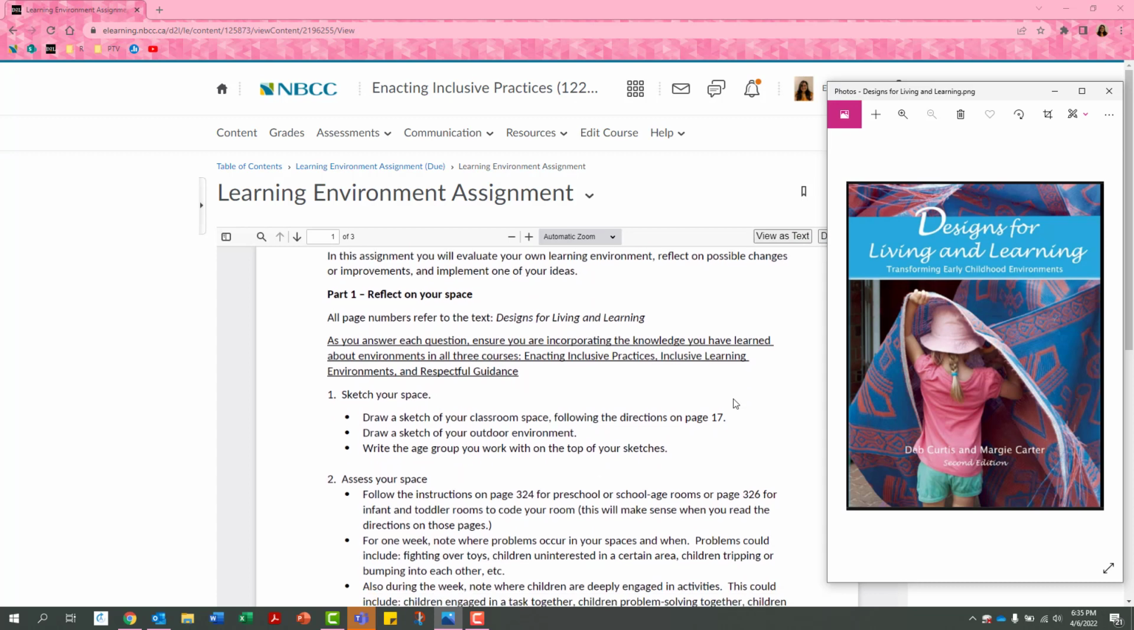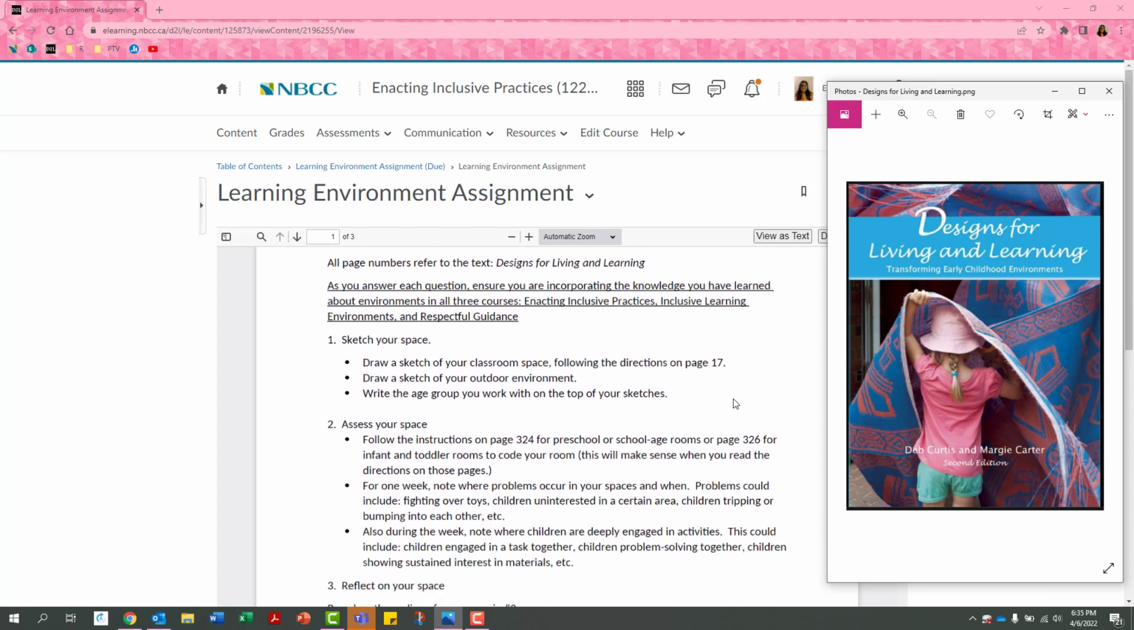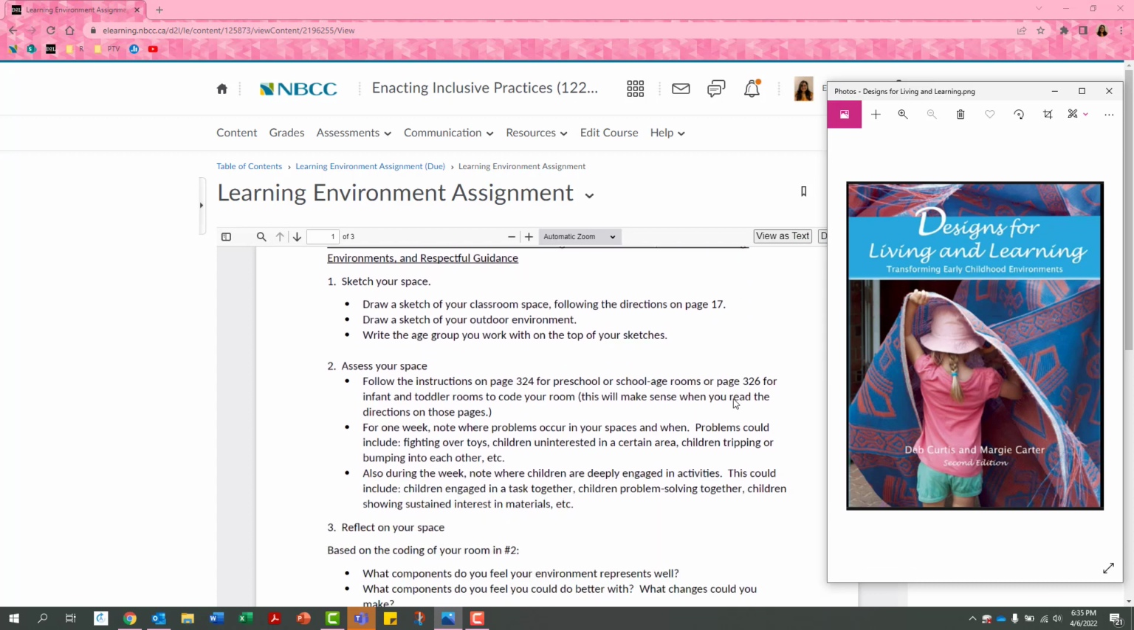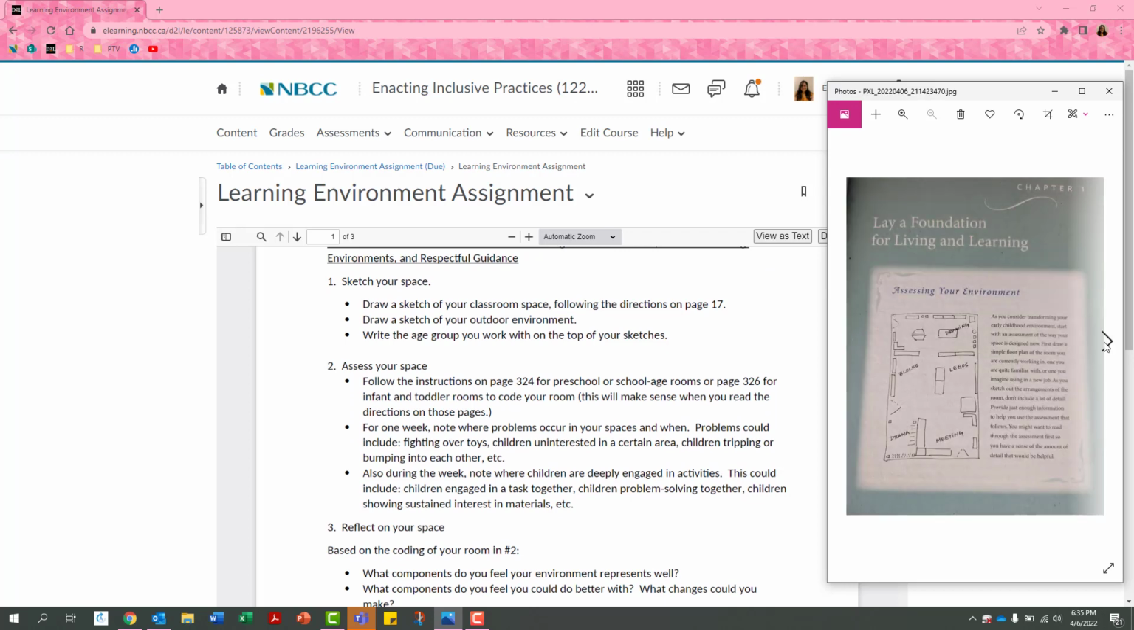To begin, 1. Sketch your space. Draw a sketch of your classroom space following the directions on page 17 of your textbook. Draw a sketch of your outdoor environment as well, and write the age group you work with on the top of both of your sketches.